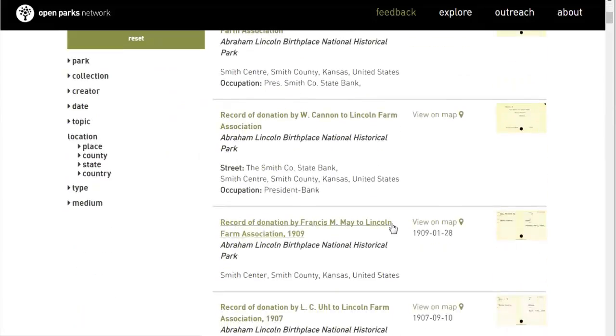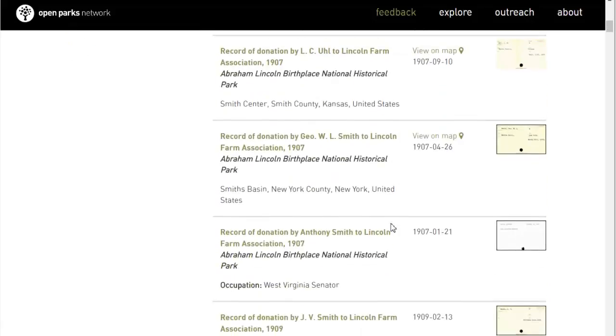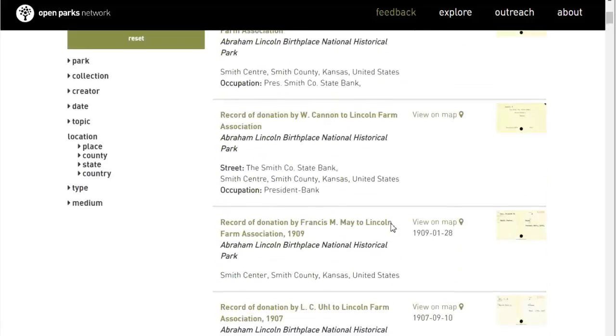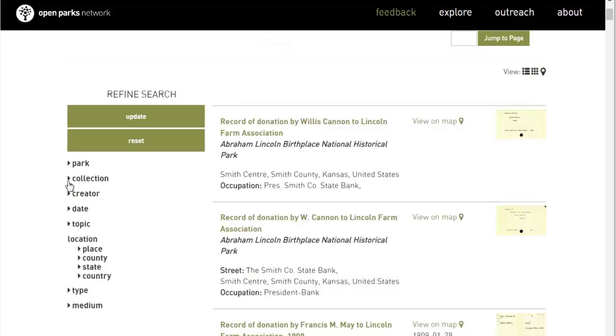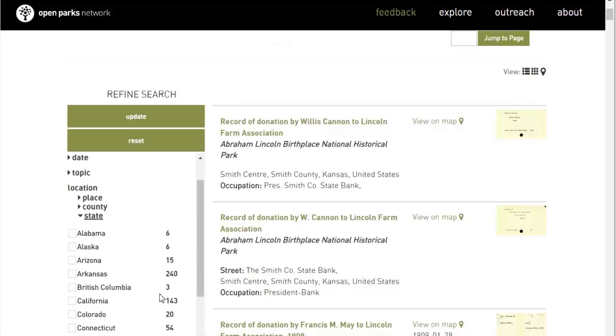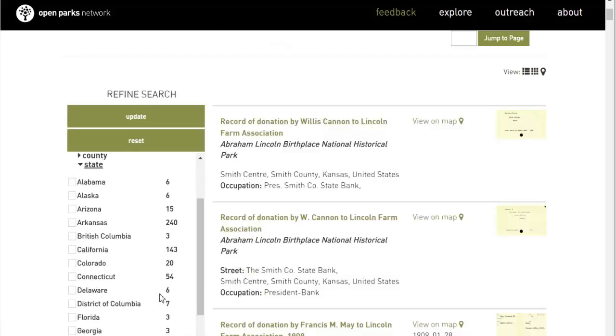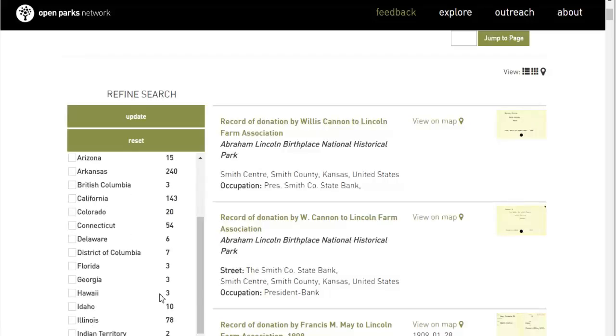So let's say we know that the Smith we're looking for is within a particular state. I'm going to introduce you to our facets over here on the left. You can refine your results based on location, collection, and many other different topics and subjects. For this collection in particular, the location information is very important and something that you would use to refine your results. Here we have a list of all of the states that have donations with the last name Smith.